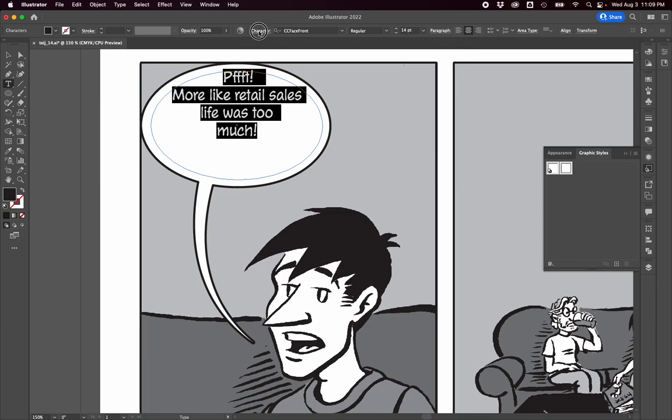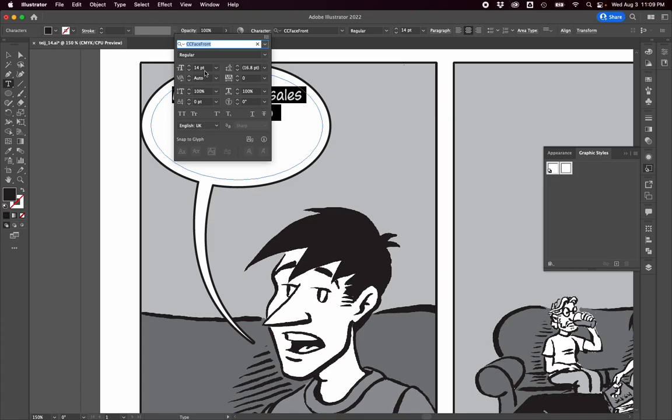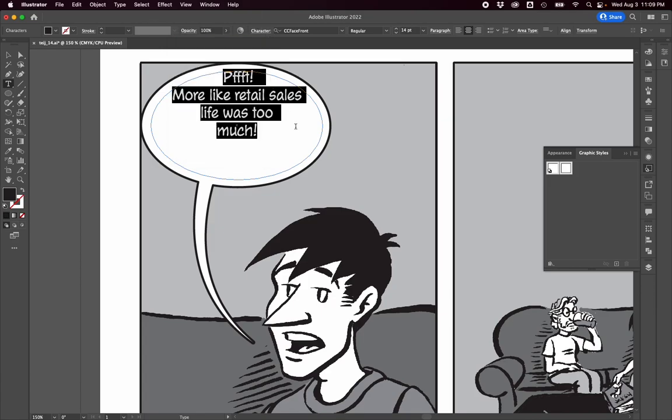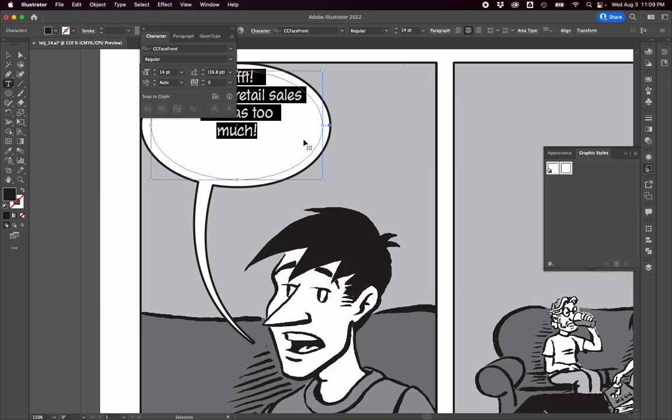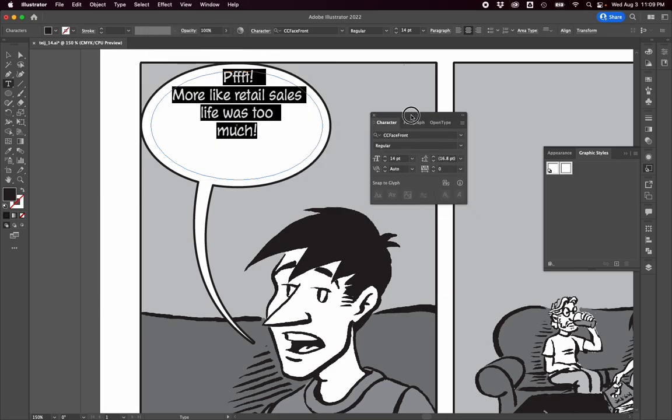If you click on the character panel, you can get all your options here. Another shortcut to pull up your character options is Command T. So that's going to give you your character panel. And right now this is Face Front 14 point. So generally 14 point type means you're going to want 16 point leading. Okay, so I'm pretty happy with that.